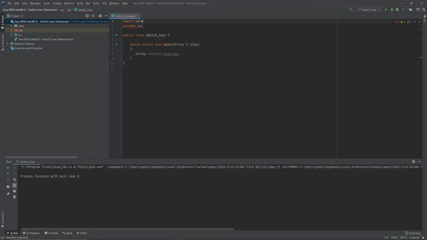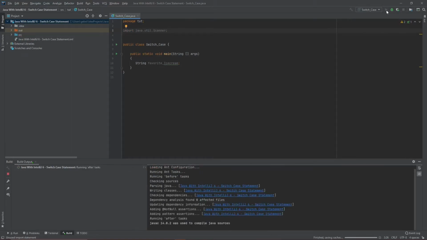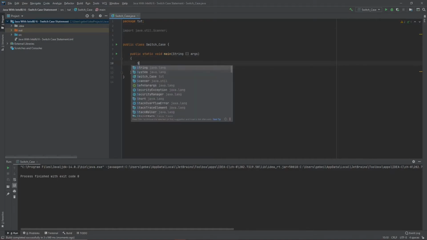So let's import java.util.scanner. Oh, that needs to be after the package. Should actually, that's weird. Oh, it needs a semicolon. It's not C++. Okay, so everything works.